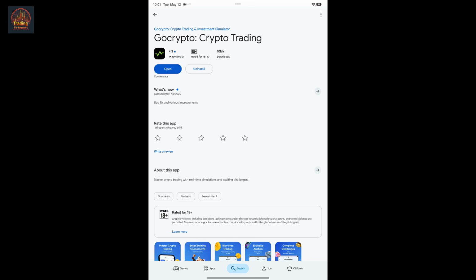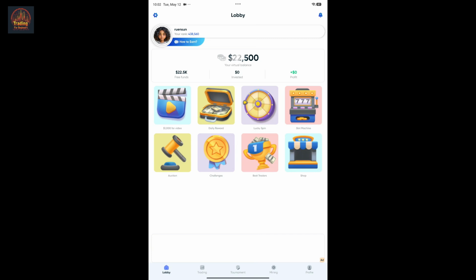You can also toggle on the auto update button by tapping the three dots at the top right corner and clicking on this auto update text box. Just make sure to keep it checked. So right after you do that, you have successfully updated GoCrypto application to the latest version. Just make sure you have a stable internet connection and you have enough storage space, and that's it.